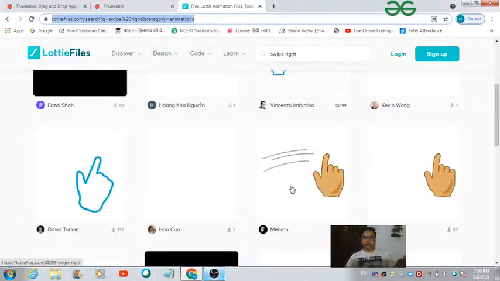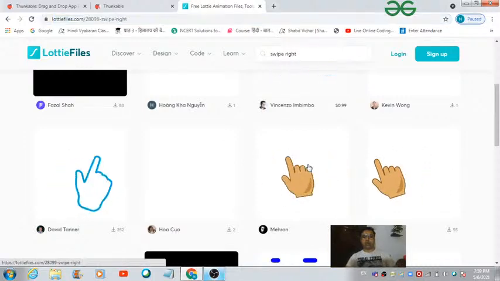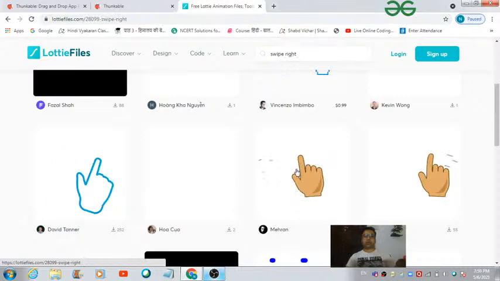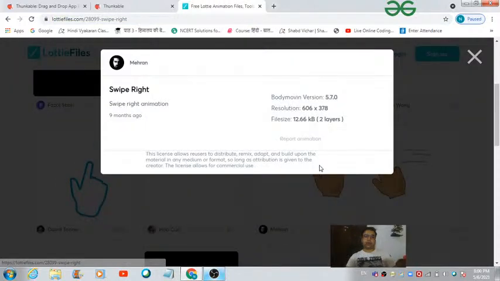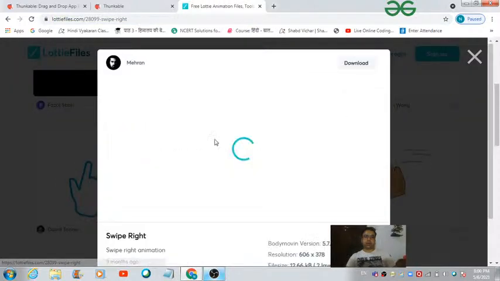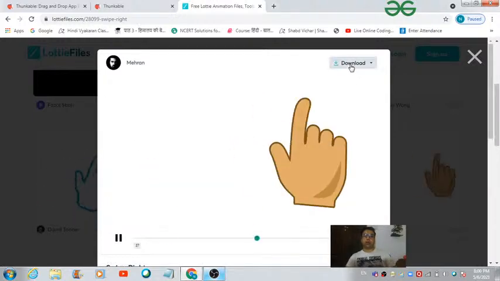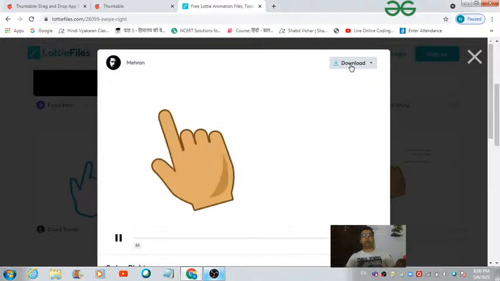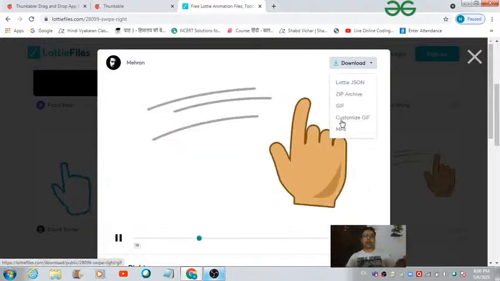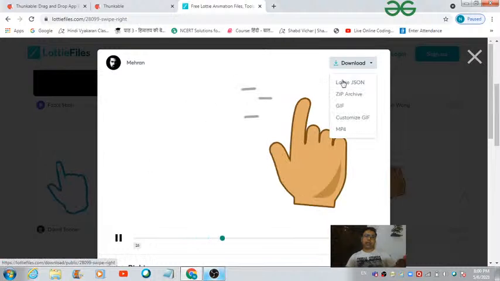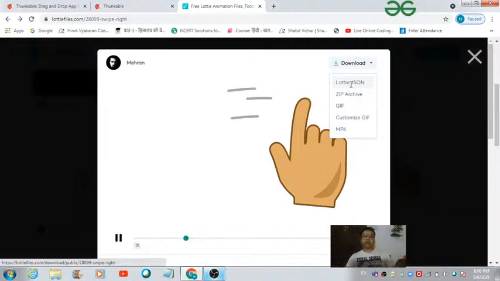So let's go with this one. So we need to click on this image, and automatically this is what you're going to come across. So right on the top on this window, you will be able to find this download option. Hit this option to download the file. So automatically this is a cascading menu you're going to come across where you will get to see these many options. I want to download the Lottie JSON format of this file.